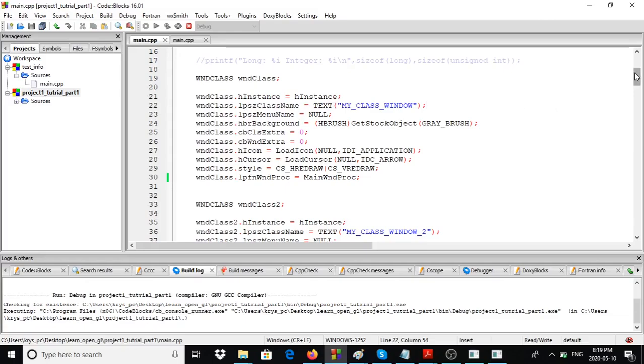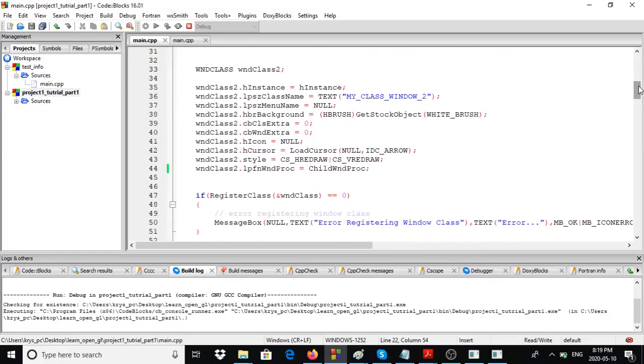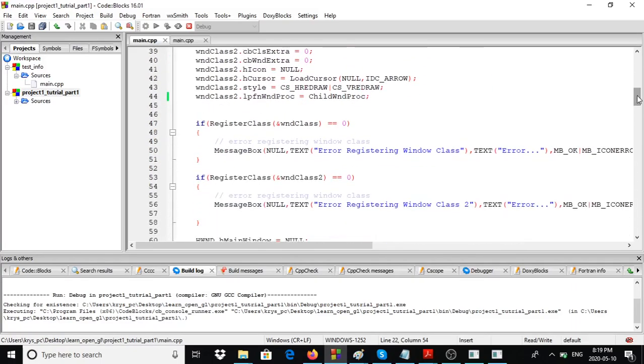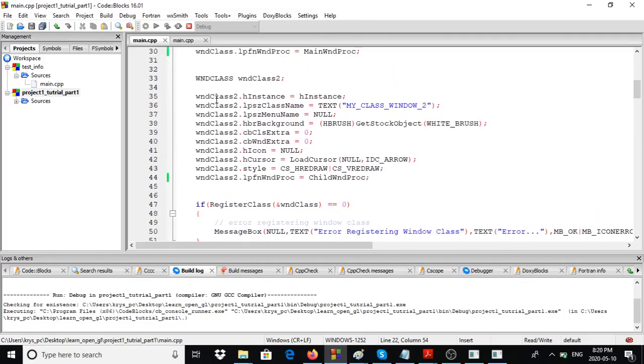Then we're registering our window class here, and we're also declaring another window class for our child windows. This is the window class that we're going to use for our child window. We have our child window procedure that we're going to link to. The background brush is a white brush. We're calling the window class my class window 2. That's what we're calling the class name.